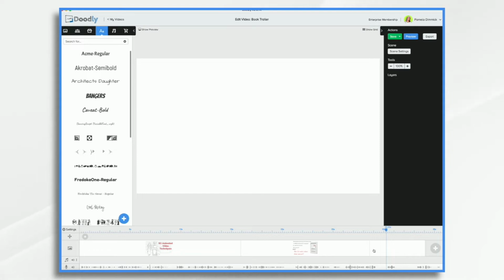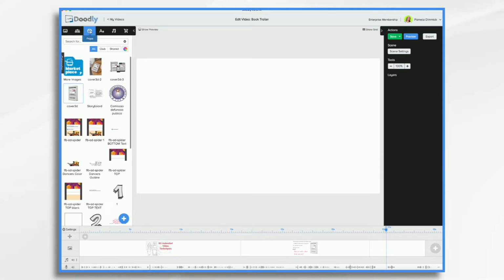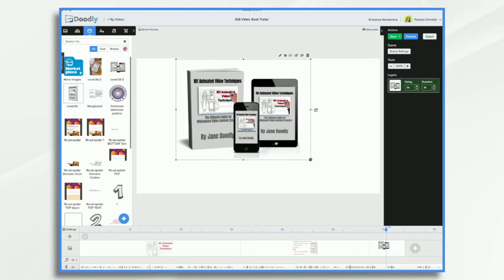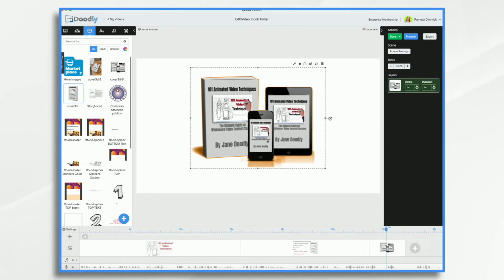Now we're going to do our last scene where we have the book cover and some happy characters and a call to action. So I'm going back to props, and let's use this set of book covers because it implies that you can also get it for your mobile devices. Don't even need to say that it's available for mobile devices because the image says it all.